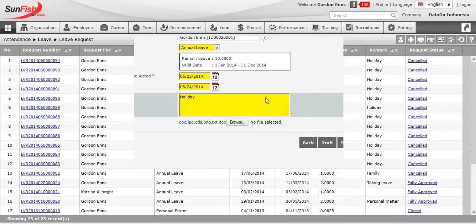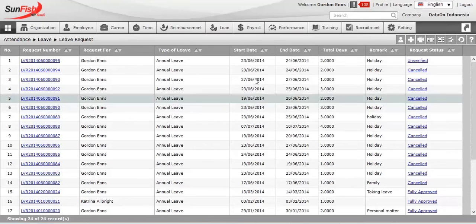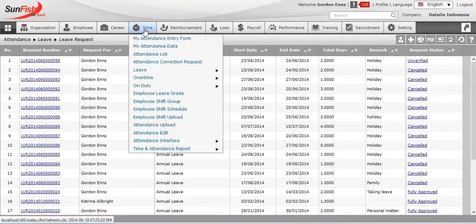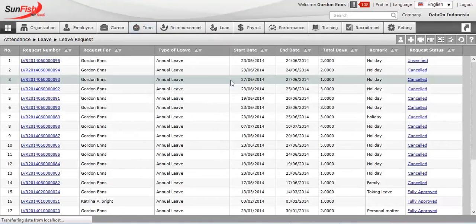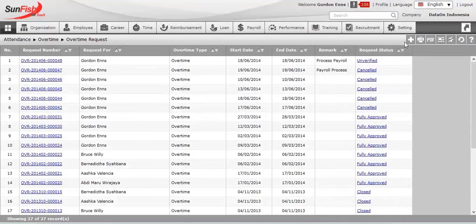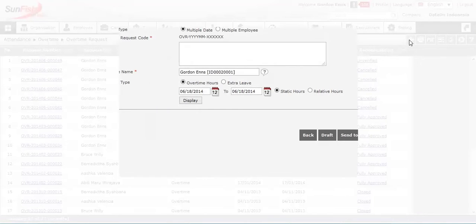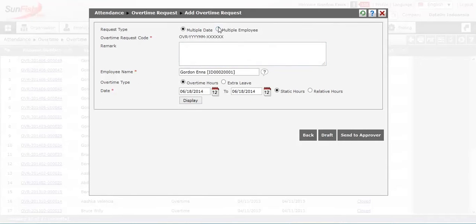If employees worked overtime, the feature Overtime Request in the sub-menu Overtime allows them to put in a request to track that overtime. Simply click the plus sign to specify the dates and times of overtime worked, and once confirmed, it will be sent to the respective approvers.